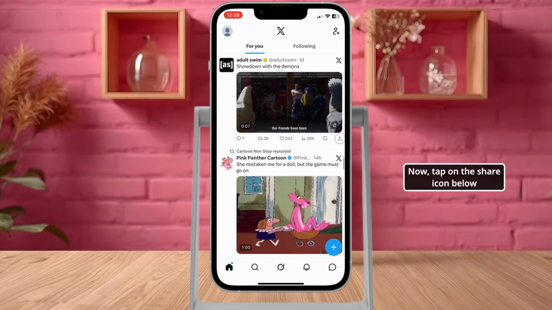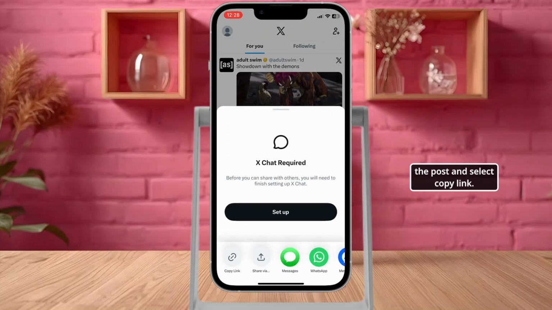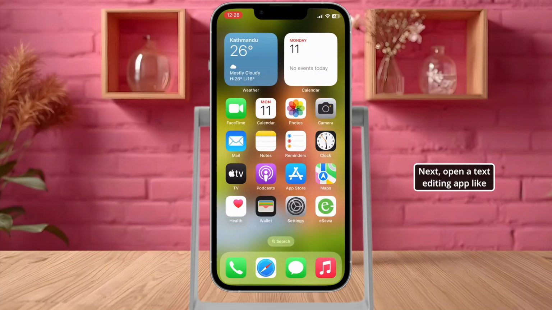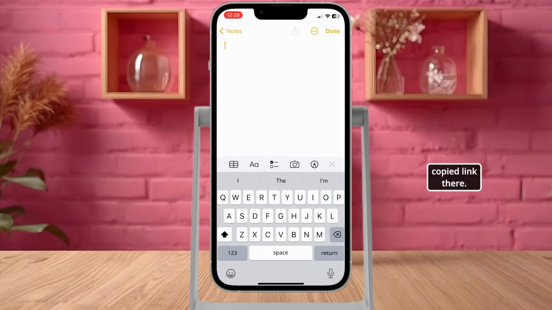Now, tap on the share icon below the post and select Copy Link. Next, open a text editing app like Notes and paste the copied link there. Now, look for the question mark in the URL and delete everything after it.